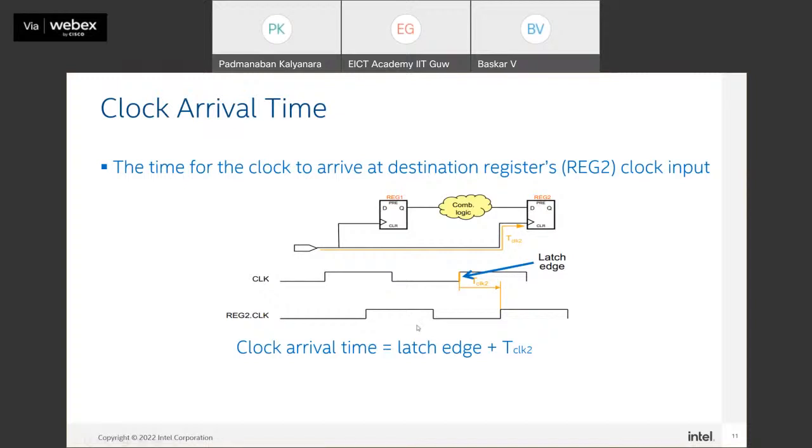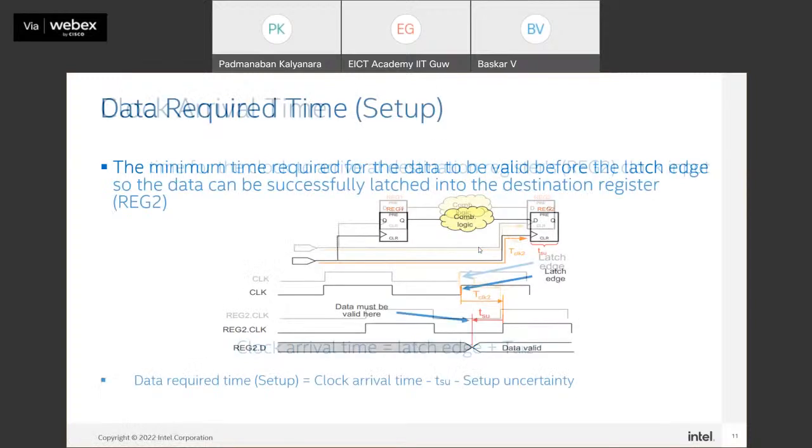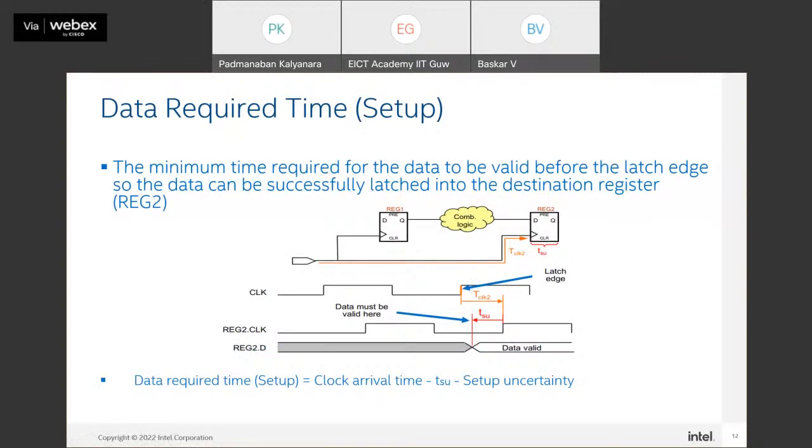So the clock arrival time is equal to latch edge plus T clock. So this T clock 2 is nothing but the time taken for the clock to reach the second flip-flop that we need to know. Now, based on this data arrival time and the clock arrival time, we are trying to come up with two important things. One is called the data required time in terms of setup. The other one is the data required time in terms of hold. These are the two important things which we need to bring up here.